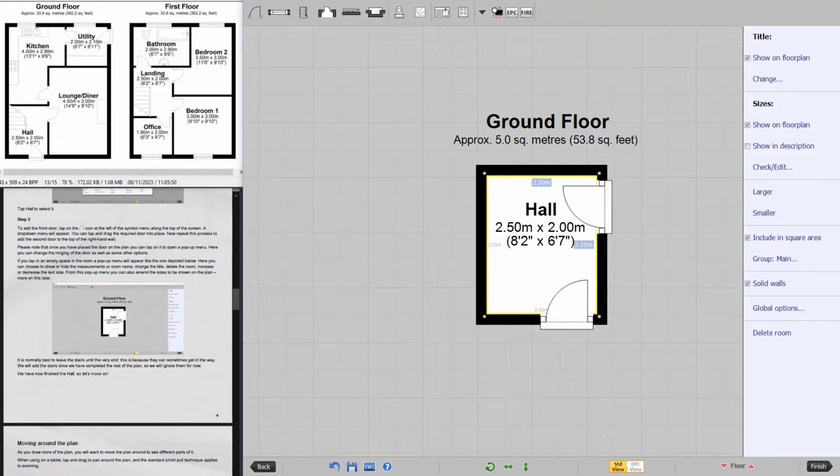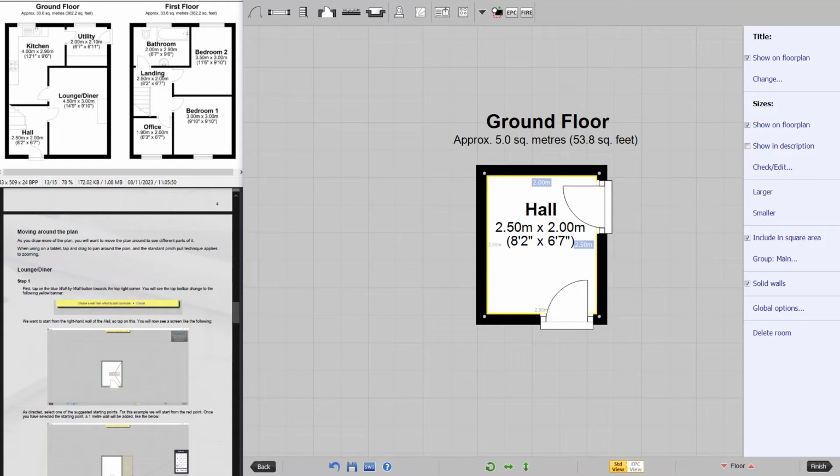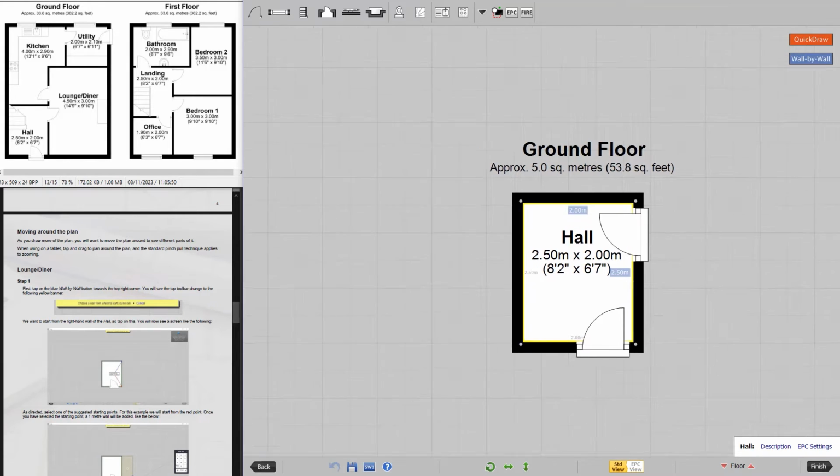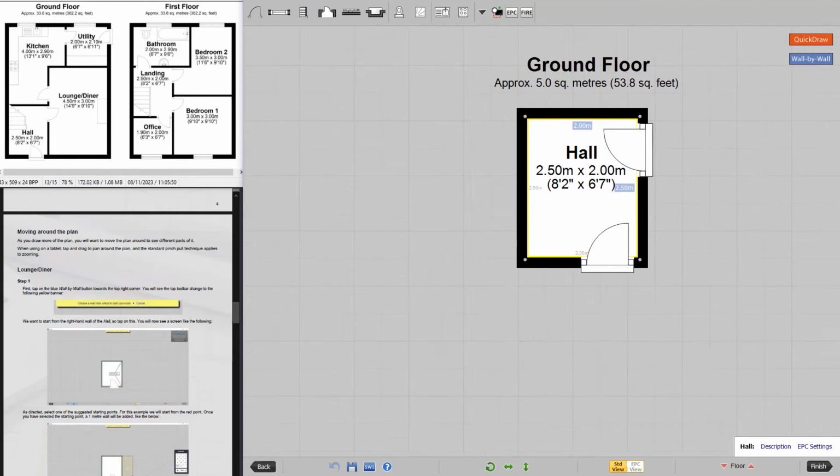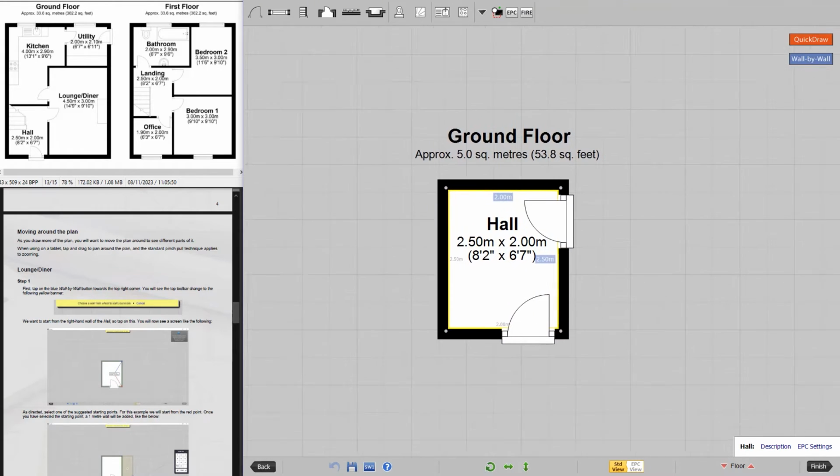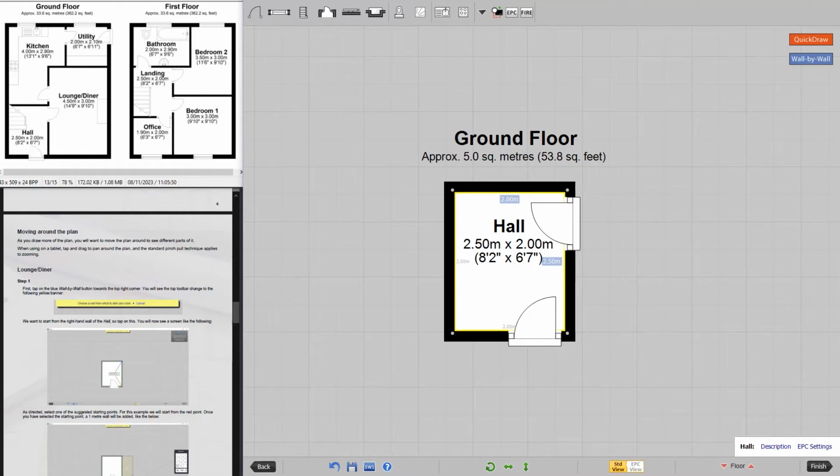Let's move on. Moving around the plan. As you draw more of the plan, you will want to move the plan around to see different parts of it. When using a tablet, tap and drag to pan around. You can also use the pinch-pull technique to zoom in and out.